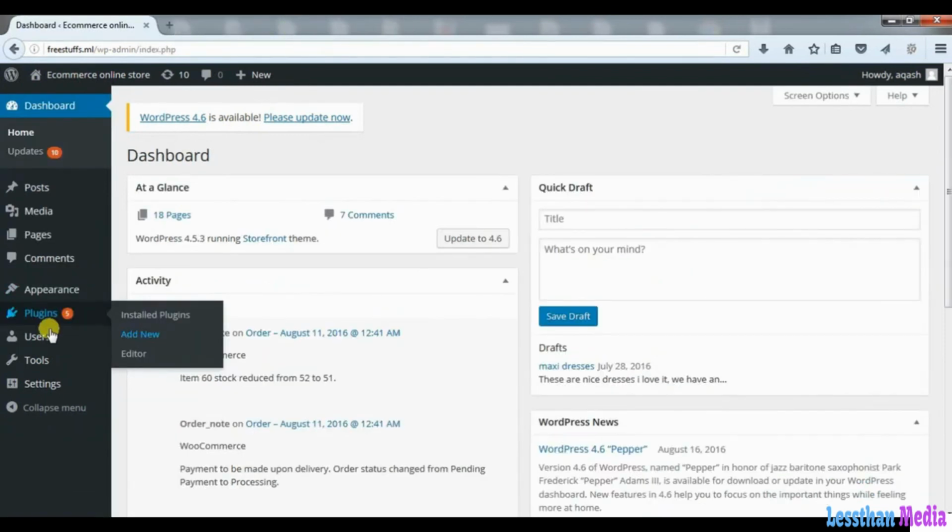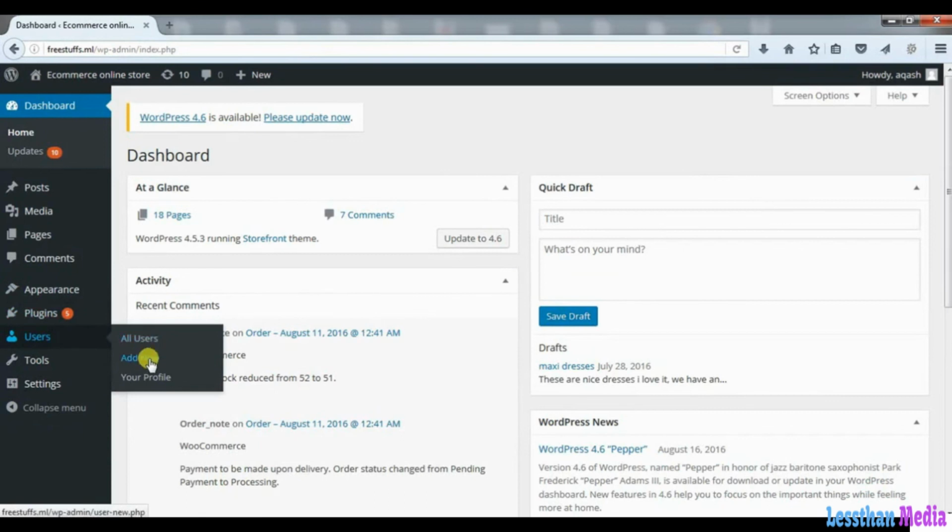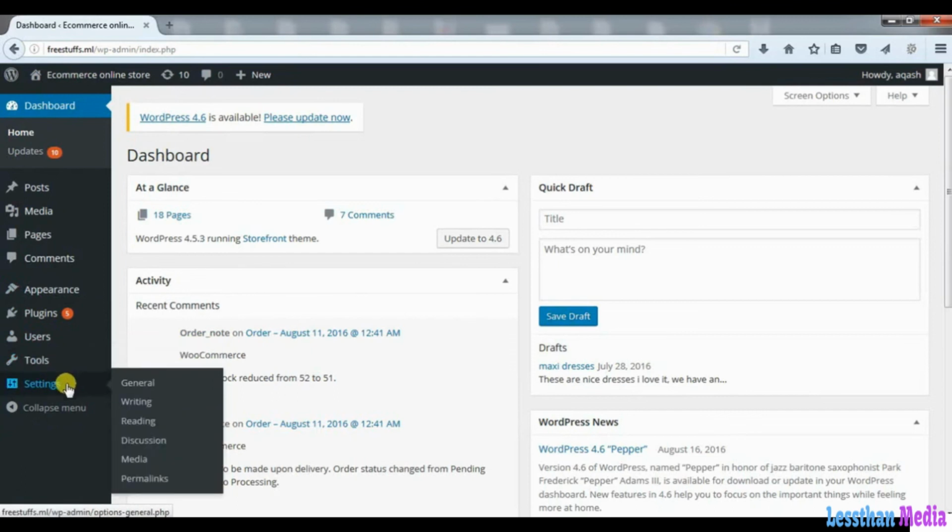The next option is users. So from here you can view all your users, you can add a new user, and you can edit your profile from here. In the tools option you can import and export the backup of your site. In the settings tab, you can change the general setting for your site, the writing, reading, discussion, media, permalinks.